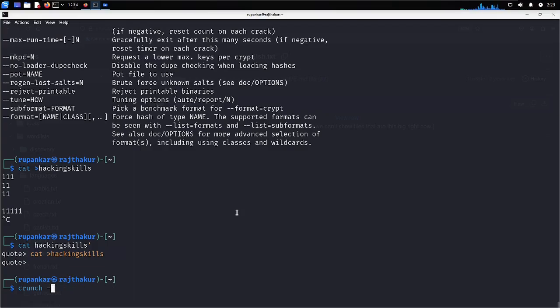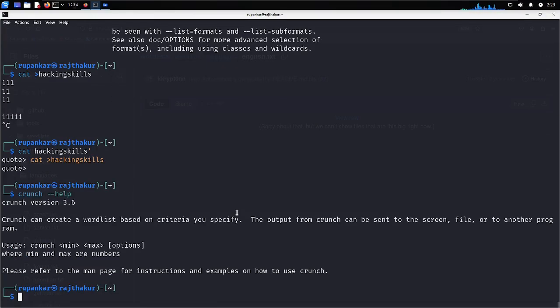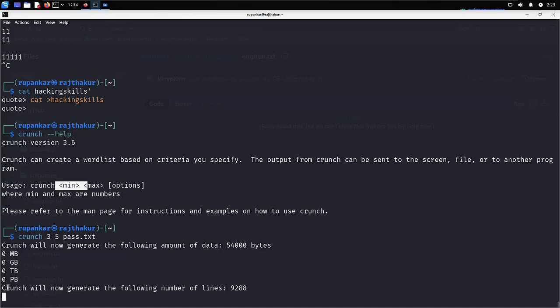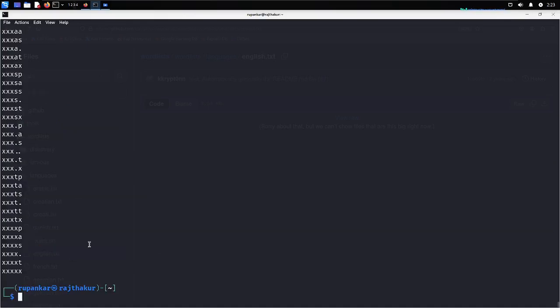So I am using crunch help. Crunch is a basic tool that helps you create a word list file. It uses a minimum and maximum length, and you can choose options. So let me write crunch, with a minimum of 3 characters and a maximum of maybe 5, and the output file pass.txt. Now the passwords are being created in my pass.txt file.